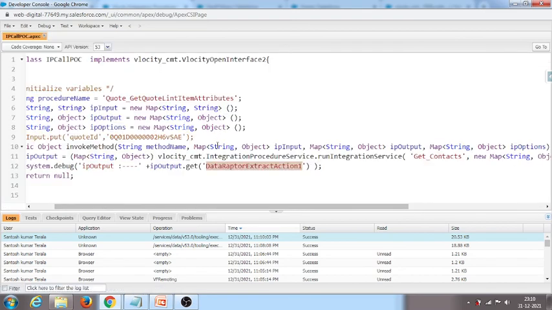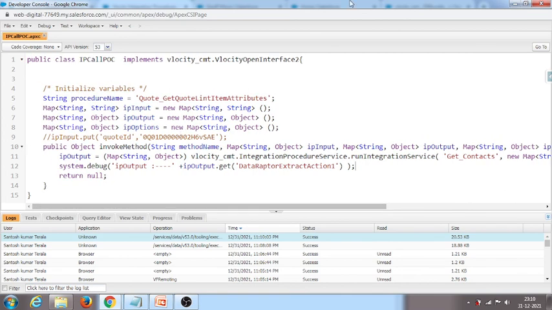And we also have multiple methods to call the IP. For that I'll be posting the details in the description. You can see this code as well in the description.